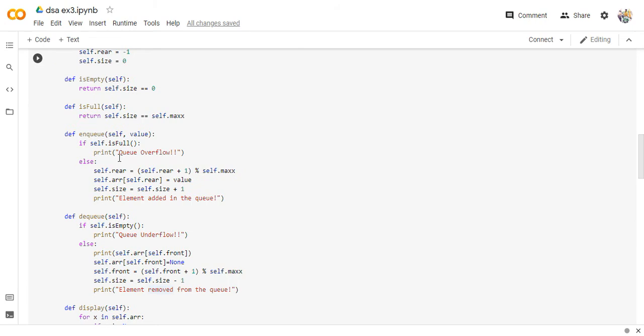Then the enqueue function, it performs the isFull function first, and if it is true, it prints queue overflow, or else it performs self.rear equal to self.rear plus 1 modulo self.max. Then it increments the size by 1 and prints the message element added in the queue.